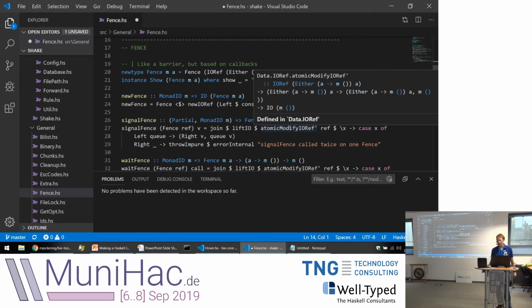So atomic modifier ref. I always forget whether it turns A, B, or BA. In this case, it's showing me the fully instantiated type at the particular type I'm using. So I've got the either coming in and the either coming out and the M unit. So I can see this code.